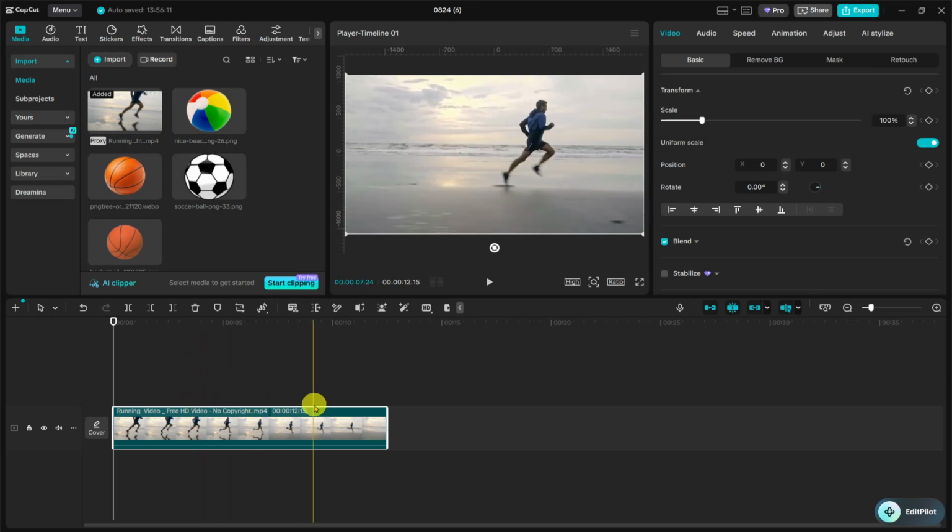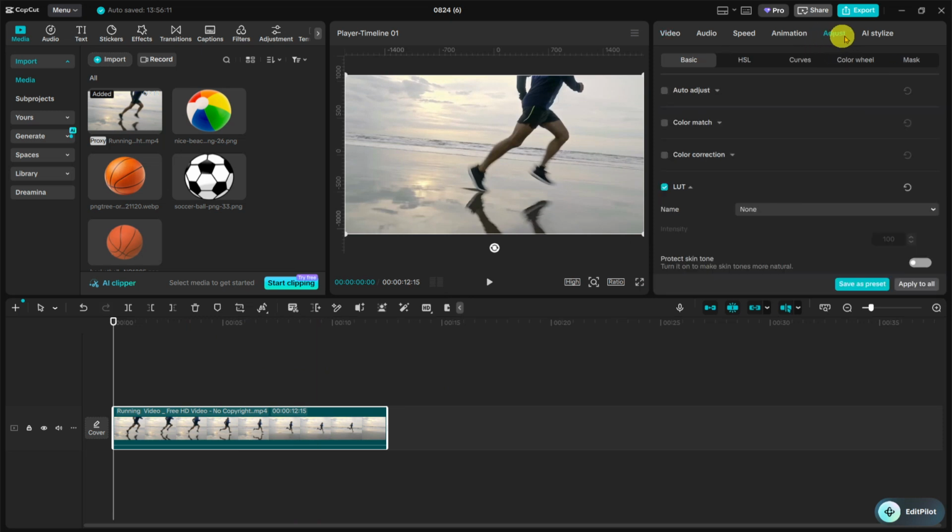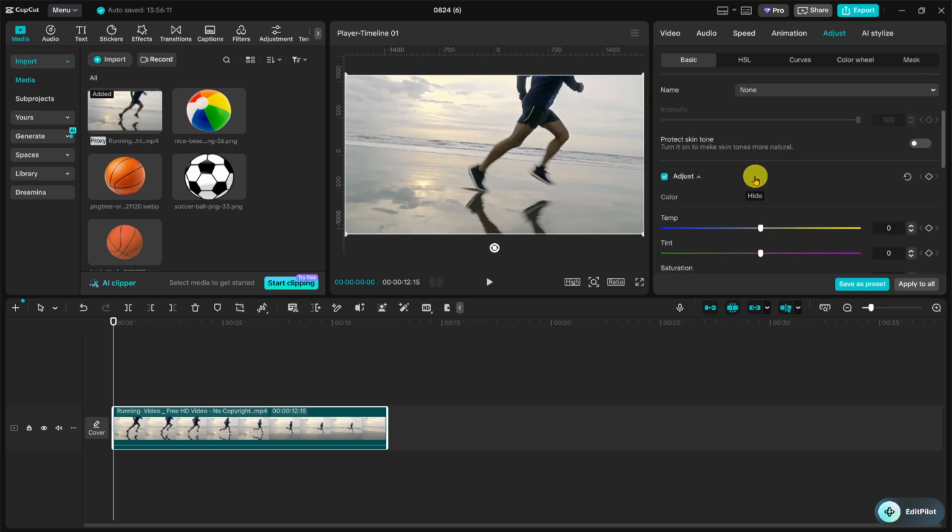After that, look to the top right of the screen and click on Adjust. This section contains several tools for improving the visual appearance of your video, including brightness-related controls, contrast, saturation, and more. The Adjust panel is where you'll find the exposure setting we need for this task.